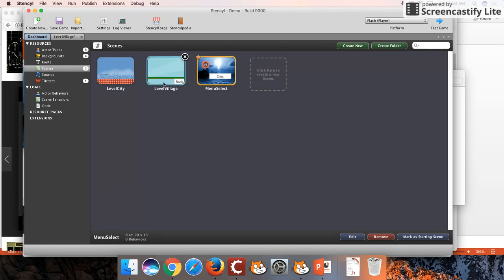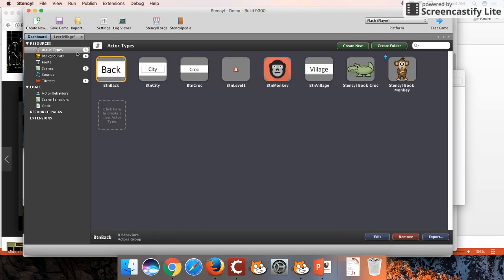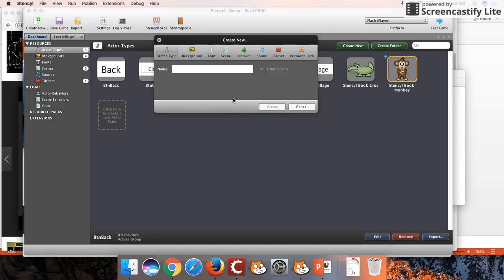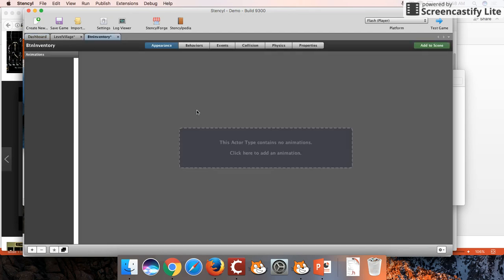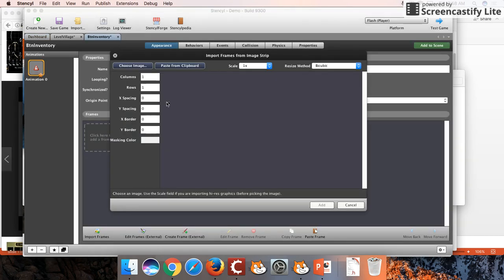I'm going to use one of my other tutorials, the menu select tutorial, as a basis. And the first thing we're going to do is import some new buttons into this. So I'm going to import an inventory button. I've already got the button for that created using PowerPoint. So I'm just going to import the image at 1x scale. Make sure you check that 1x scale here.